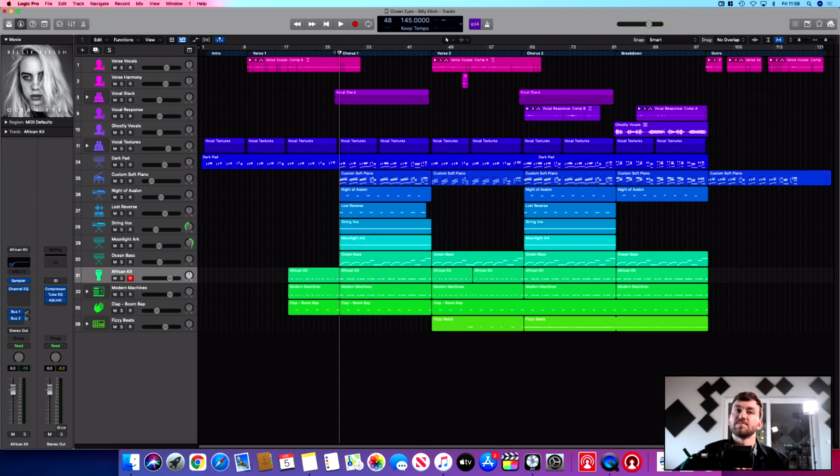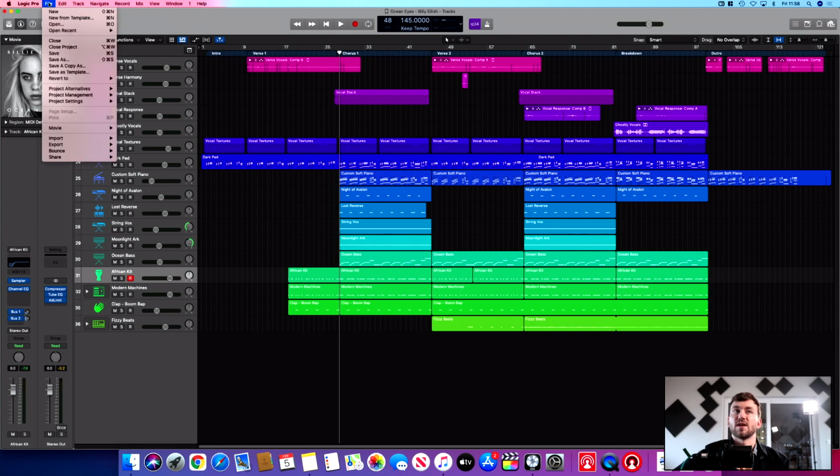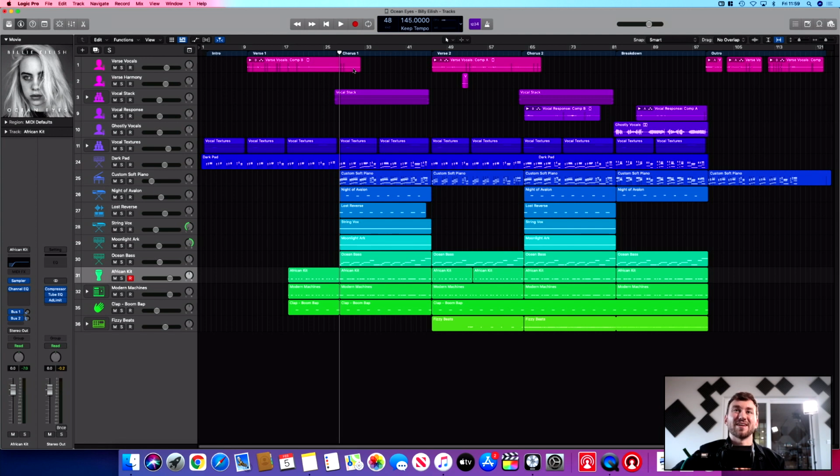It's that easy. If you're using a different DAW to Logic, there'll be a similar way. It'll probably just be like File and Bounce. Bounce is the easiest way to do it. So anyway, I'm getting off track here.